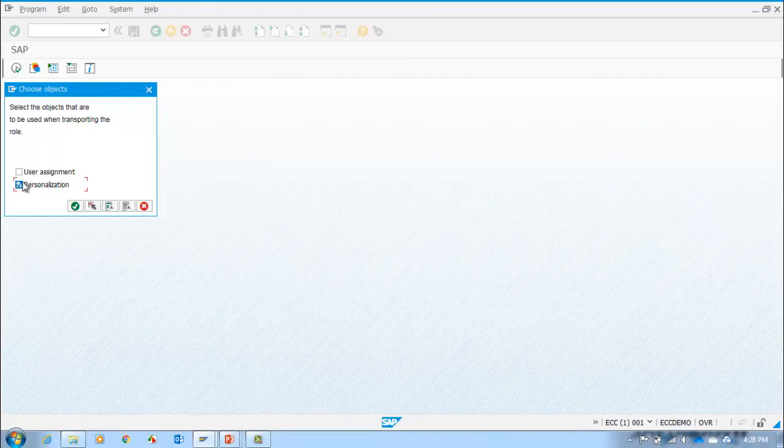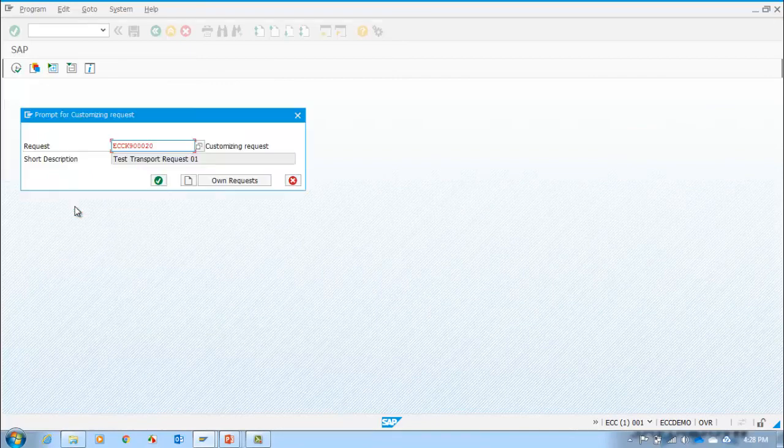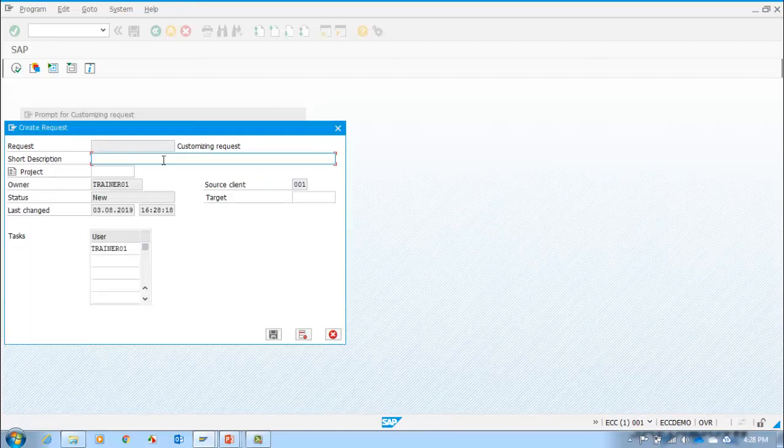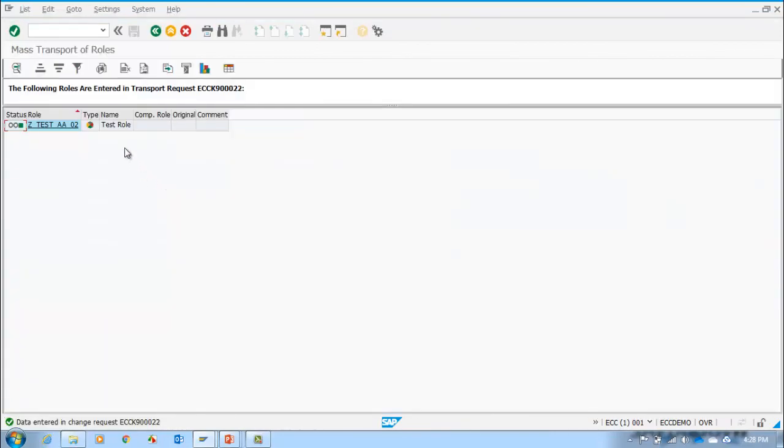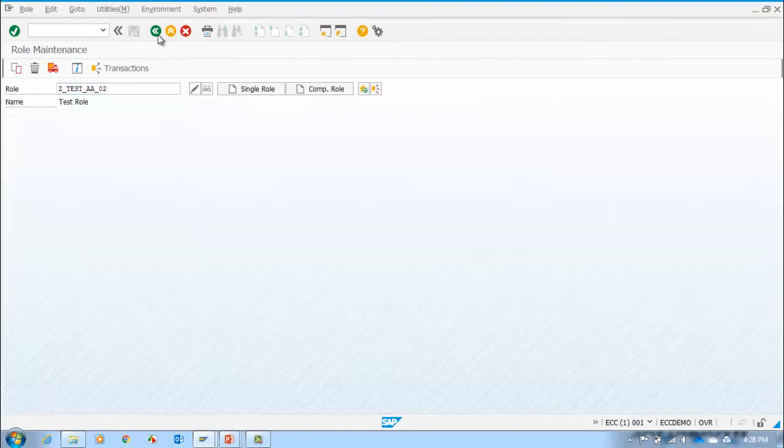Let me remove this. So let me create a new transport request, role transport. Okay, so this is my transport. This is the TR number ECCK9000022. Okay, let me go to the transaction SE09.